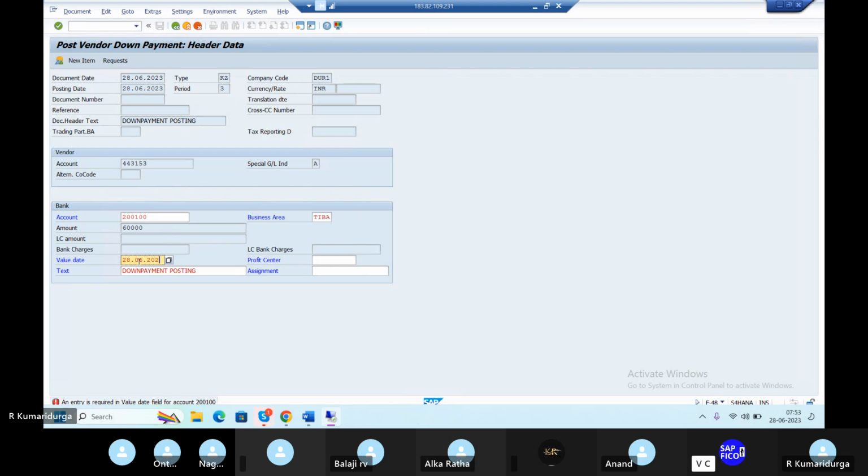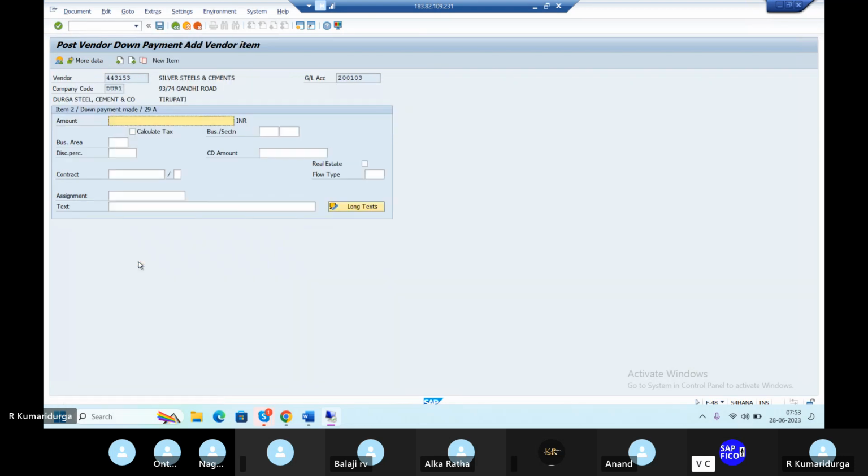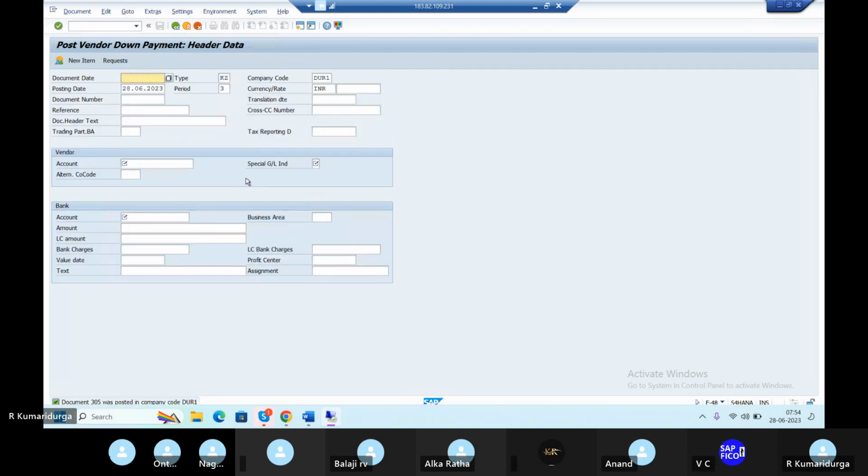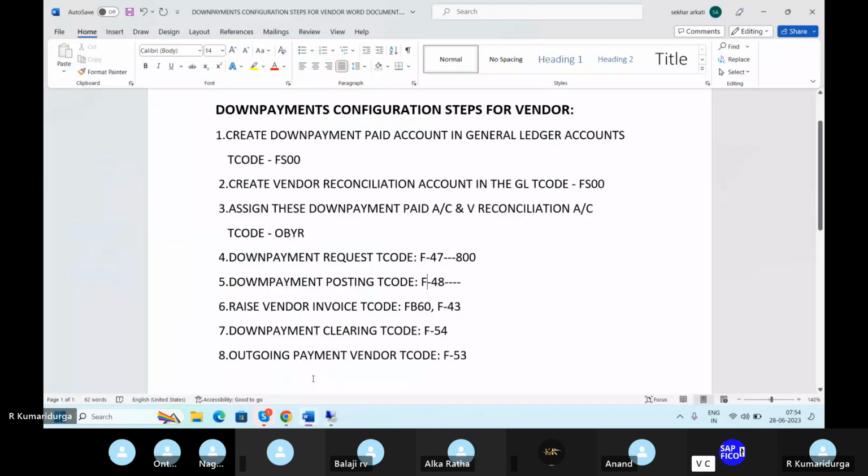Give the value date 28.06.2023 and give the amount 60,000 rupees and due on. Sorry, there is no value date, right? So here text is down payment posting. Then click on the enter, go to the save button and save it. So this document is also posted, and take out the document number and try to give it here.